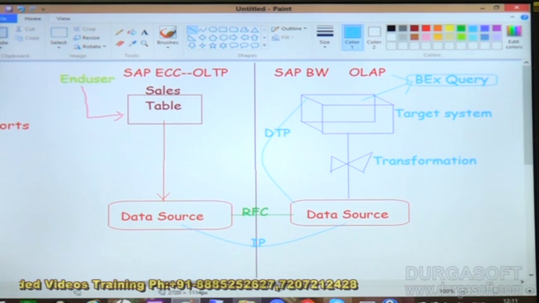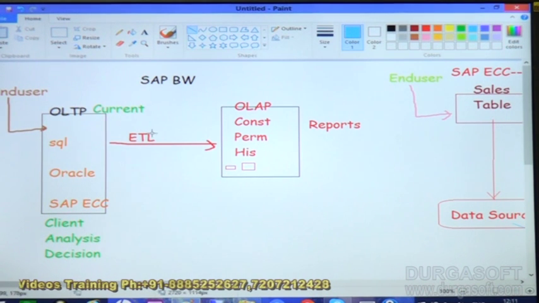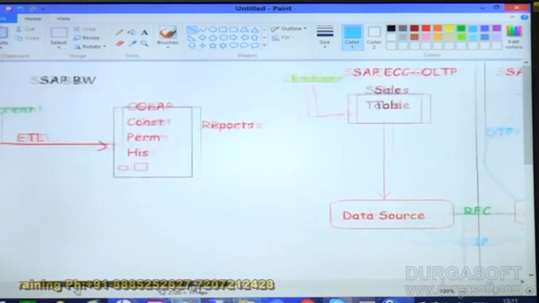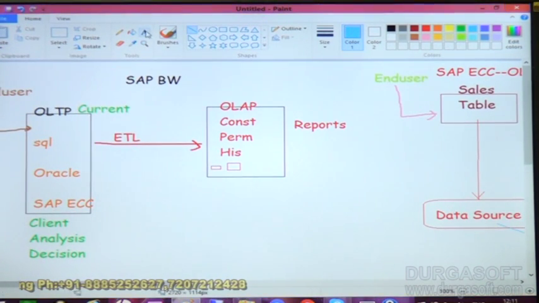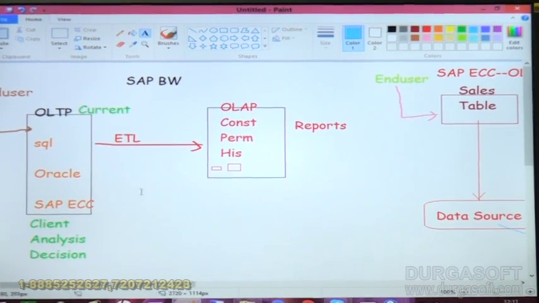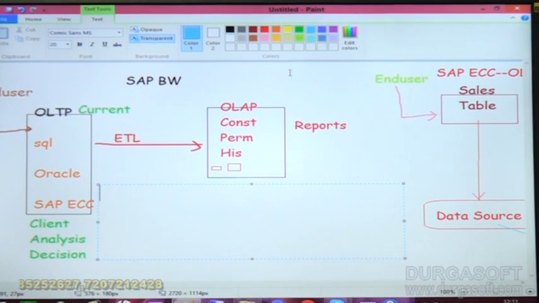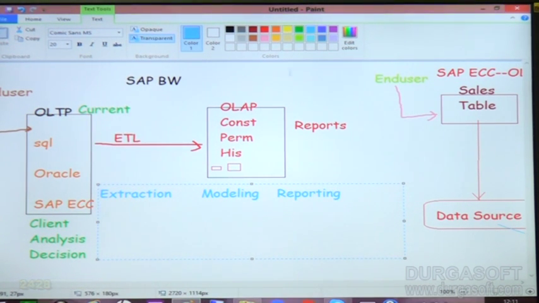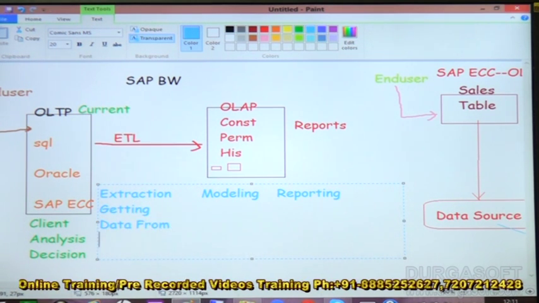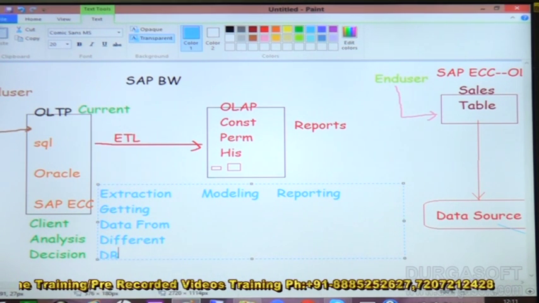So let's go here. Now we'll discuss the complete business scenarios here, and we will be discussing different concepts of BW. Where we can do the extraction, getting data from different databases, then modeling, nothing but how to place the data, and then reporting. So extraction is getting data from the different databases.